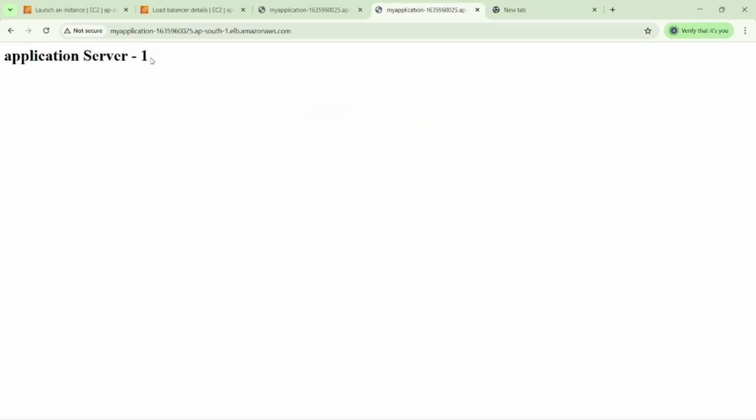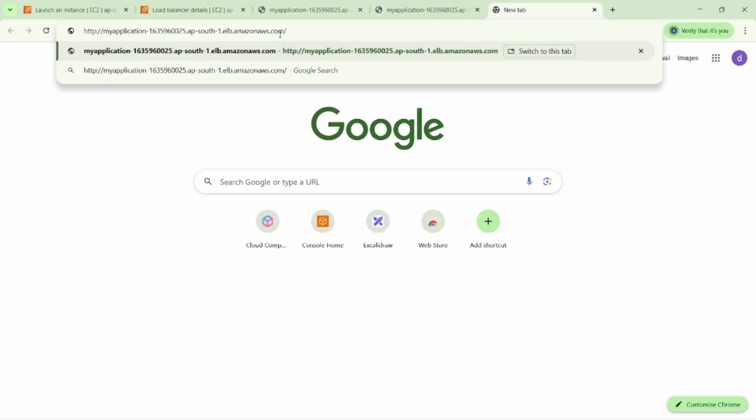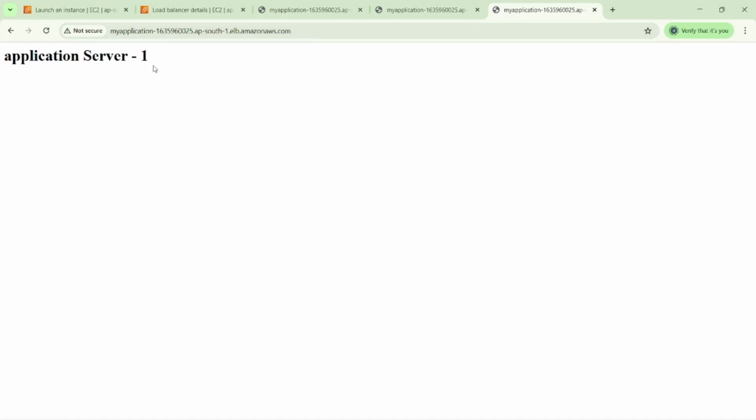So how many times we request the server, it will be distributed to our machines. It will switch to one machine and then another machine. This happens automatically by using the load balancer.